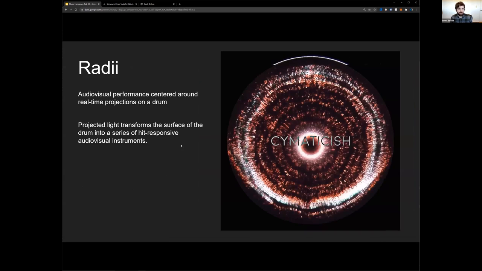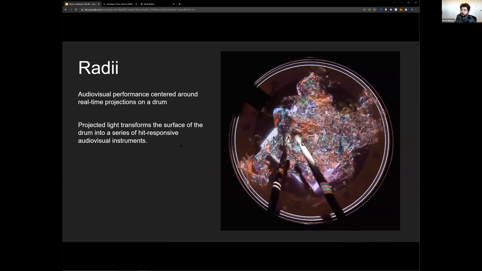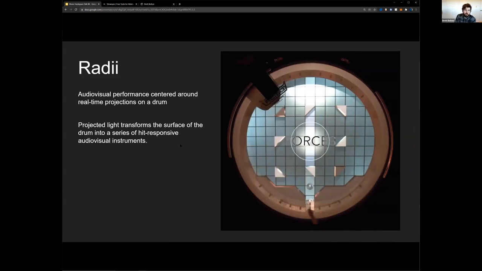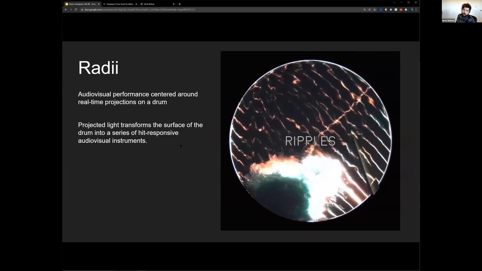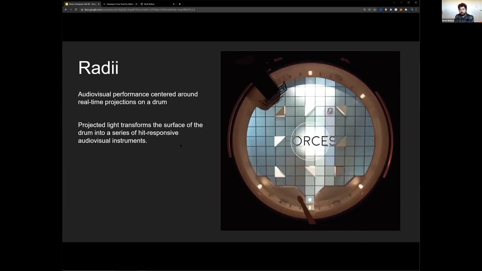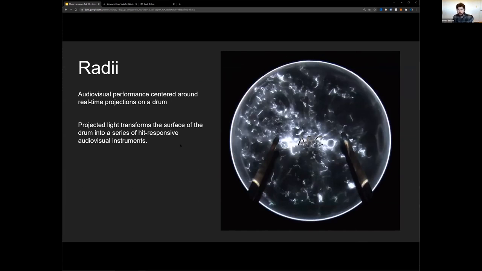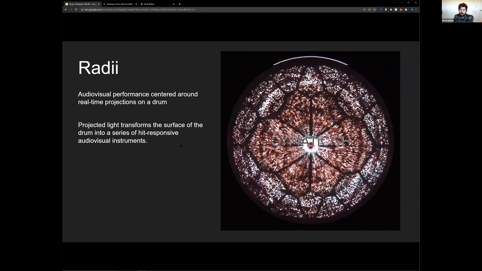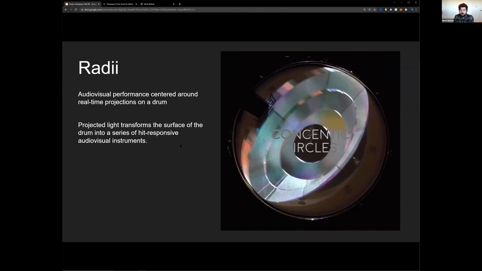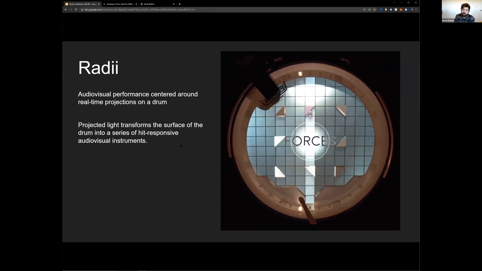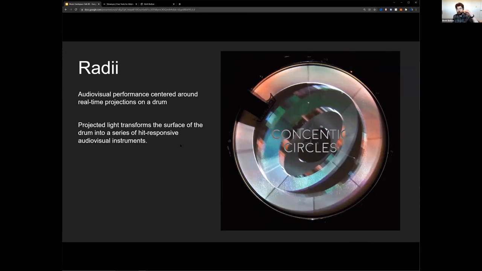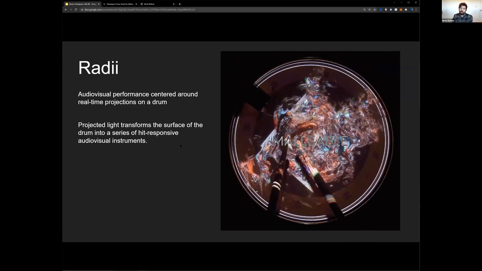Cool, and this is the last project I'll talk about here. Radii is my newest project. It's my quarantine project, an audiovisual performance centered around real-time projections on a drum head. I built a bunch of different songs and AV systems, virtual instruments that get projected from above onto my drum head. Then I can change different parameters with different sensors. I've got a connect above it for some of the tests, where it can track my sticks and create electricity.